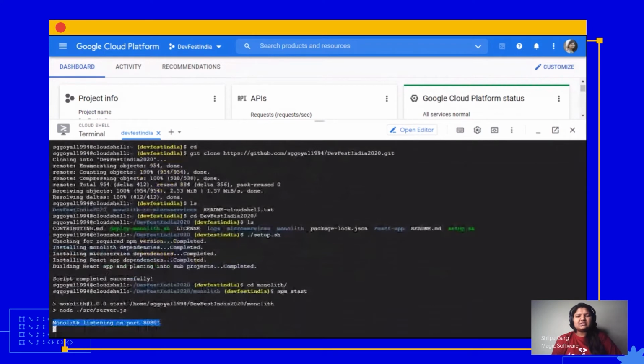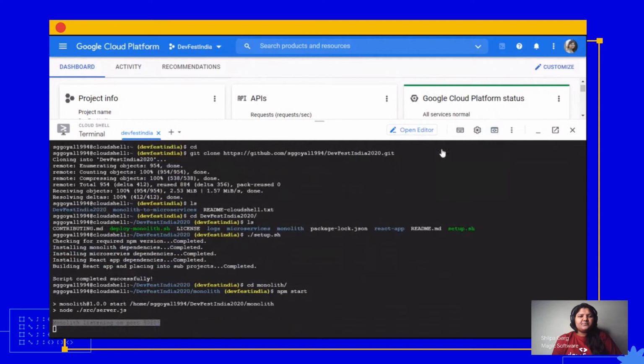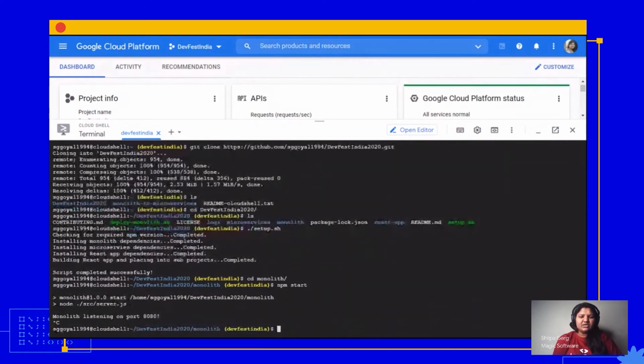So what I need to do in that case is, this is the web preview where I can click and go and preview on port 8080, right? So as you can see, this is my web app up on localhost of my cloud. That means our code is fine on the cloud. Next, we can go ahead and deploy it. I'll just stop this process because we need to deploy it. We need not set it up on the localhost.